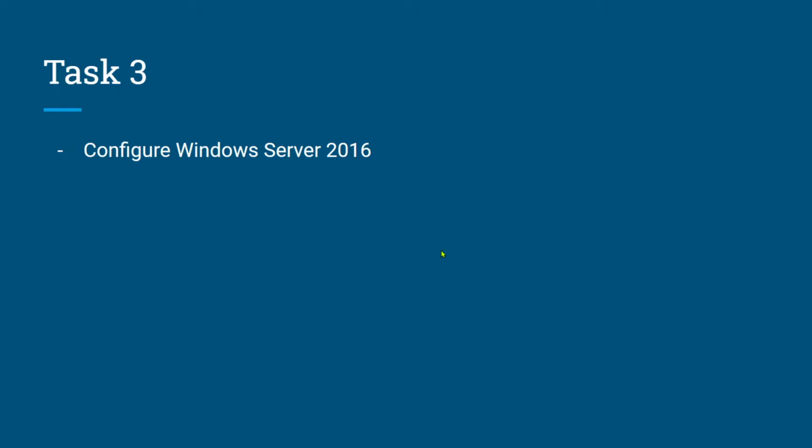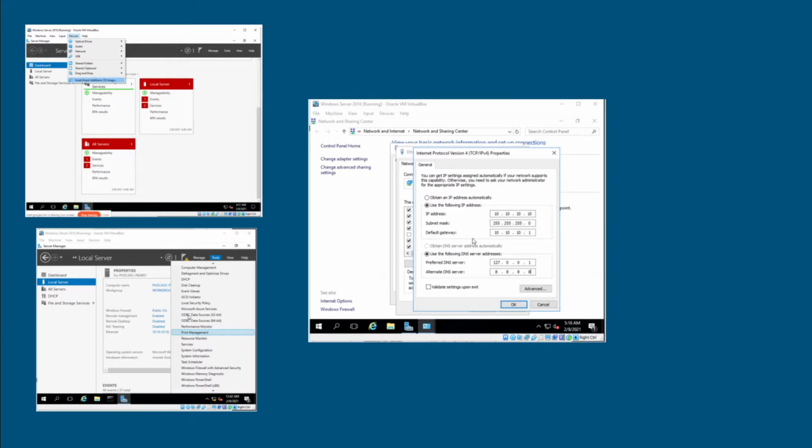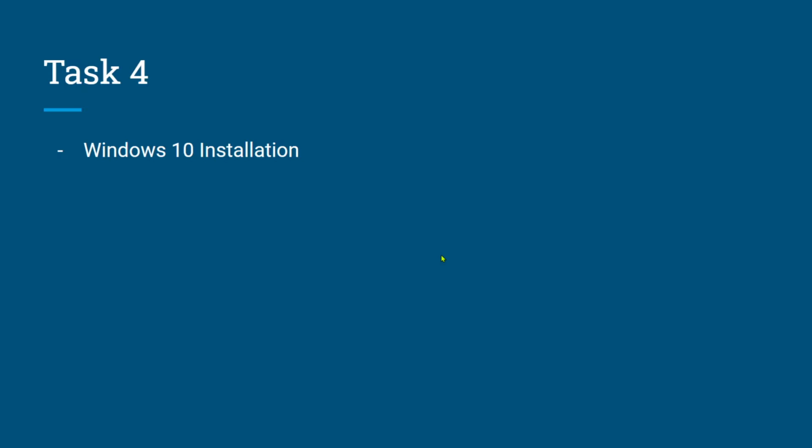Next is task 3, configure Windows Server 2016. I learned how to install the necessary tools for a server, which are DHCP and DNS. And I learned that you will need to do basic troubleshooting if any problems appear, because we encountered a problem wherein we don't have internet access on our server. So that's all for task 3.